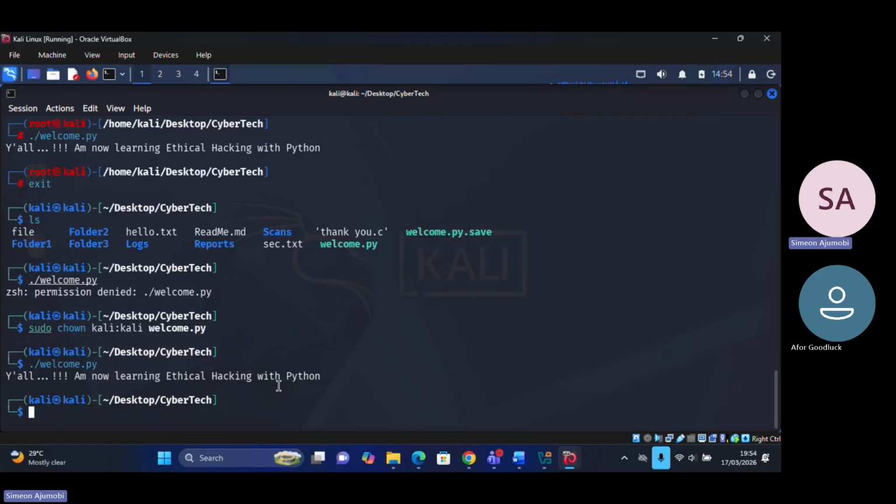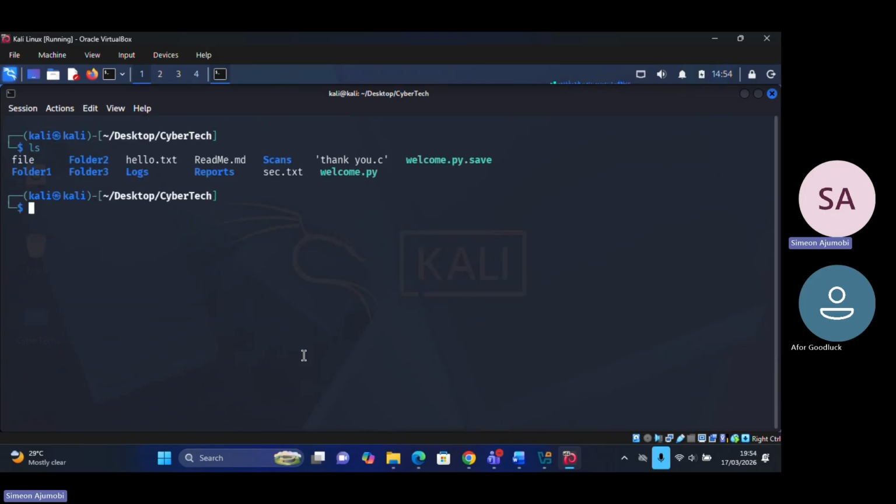Now it's working because I've changed the privilege back to this. So that is how you can transfer the ownership of a file. Sometimes you might need it, sometimes you may not need it, but it's a very good command that you need to know. So let me clear my screen, and I'm in Kali in desktop CyberTech.